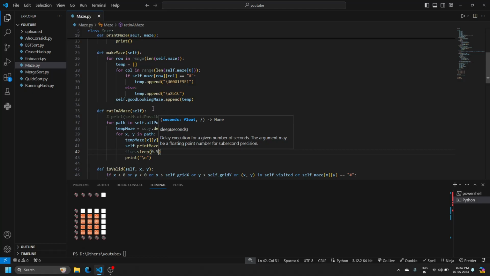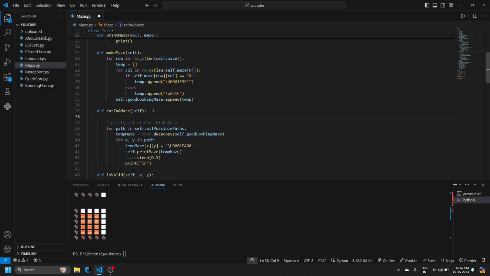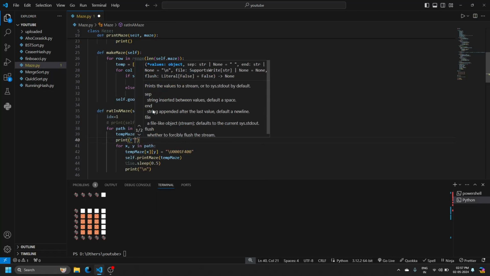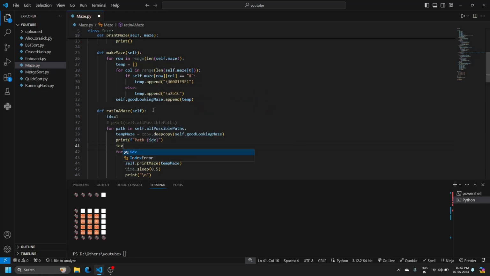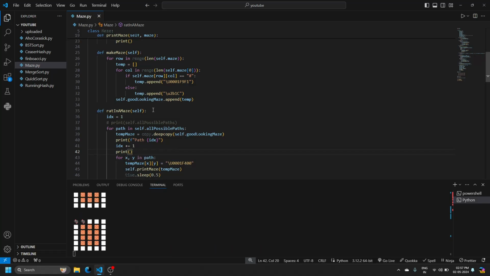And let's tell the number of paths also. So we'll have idx equal to 1. And let's print path idx, and then we'll increment idx by 1, and then we'll print another empty line just to be sure. Rather than that, let's do it like this. Oh my God, look, that looks so good.